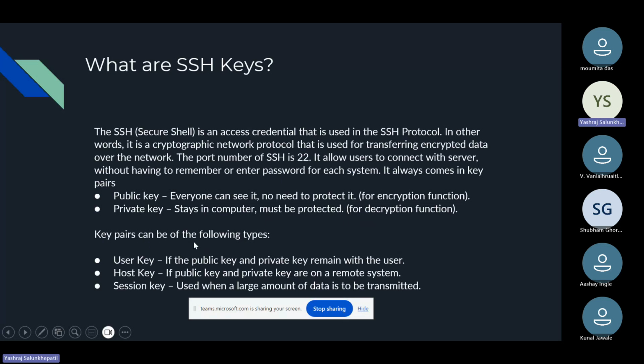And now key pairs can be of following types: user key, host key, and session key. User key is if the public key and private key remains with the user, it is user key. If public key and private key are on remote system, it is host keys. And session key is used when large amount of data is to be transmitted from one system to another system. So any doubt about SSH keys, guys? Okay, I'm moving on. It's silent, so I guess no doubt.